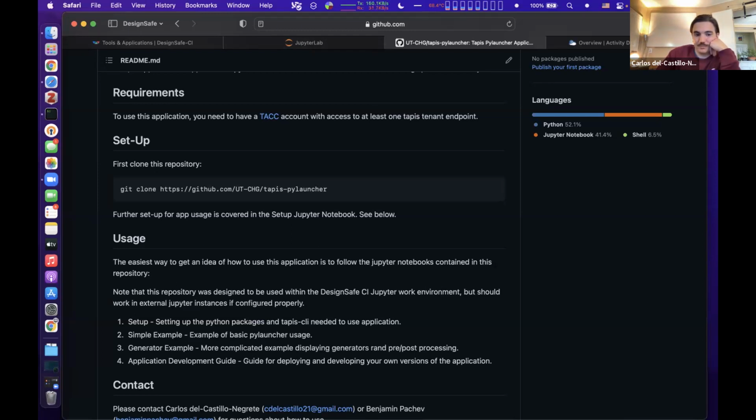Then I'm going to walk through three simple examples. One uses a static configuration for the HPC jobs you want to launch with pylauncher. The second is a more complicated example, which displays a feature we call a generator to dynamically produce the HPC jobs you want to run. Then, given time, I'll show some configurations for more advanced applications, like the ones we use to run the ADCIRC ensembles, and more about the application development guide.